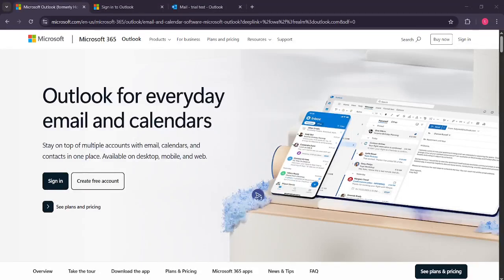In today's video, I'm going to teach you how to find your draft messages on Microsoft Outlook. Whether you're juggling multiple emails or need a quick refresher on accessing your drafts, this tutorial is here to help you locate and manage your unsent messages swiftly.